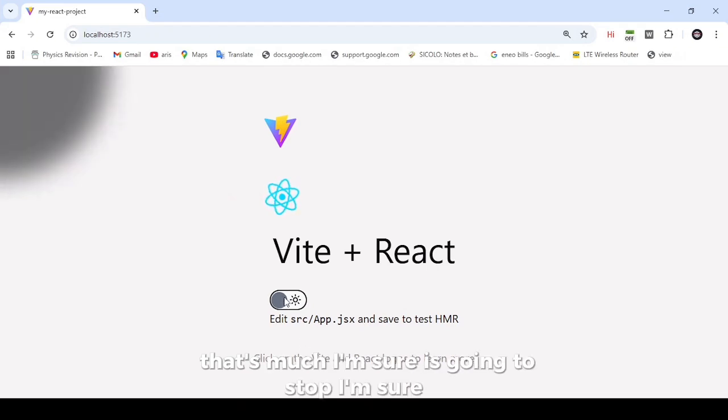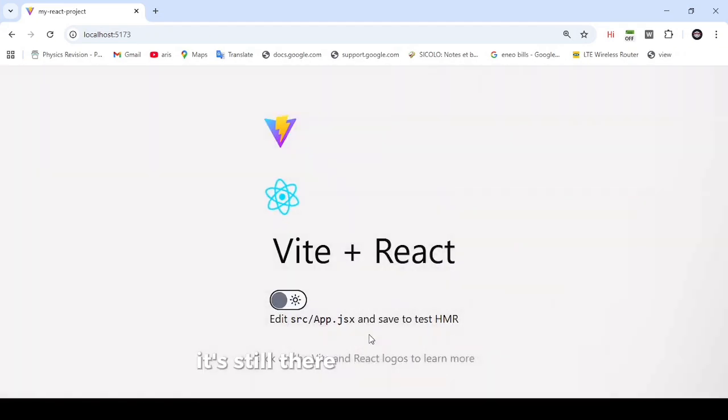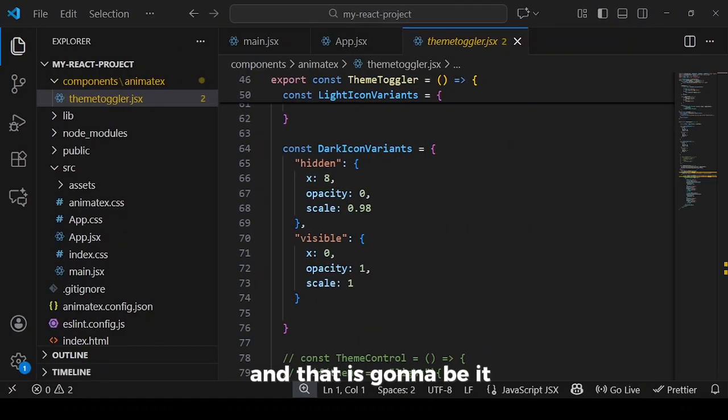I'm sure. Oh, it's still there. Oh, sorry. Yeah, so that simple prop that is preventing animation has not actually been added to the React version. I'm just going to add it later. But basically, it's going to be the same thing. Just passing the simple prop, and that is going to be it.